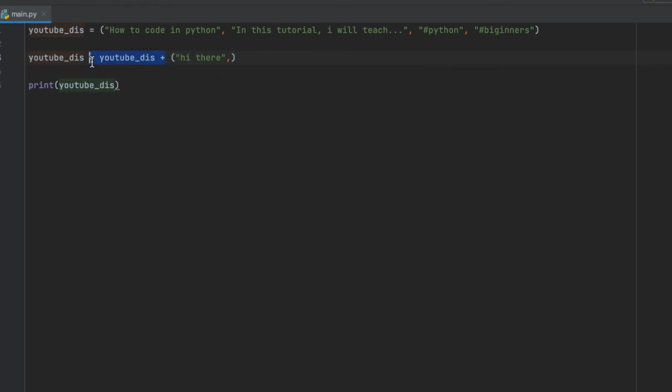So I can actually do this a simpler way. I can say plus equals hi there, and make sure it's surrounded by the parentheses, and you've got a comma after whatever you're trying to add there.